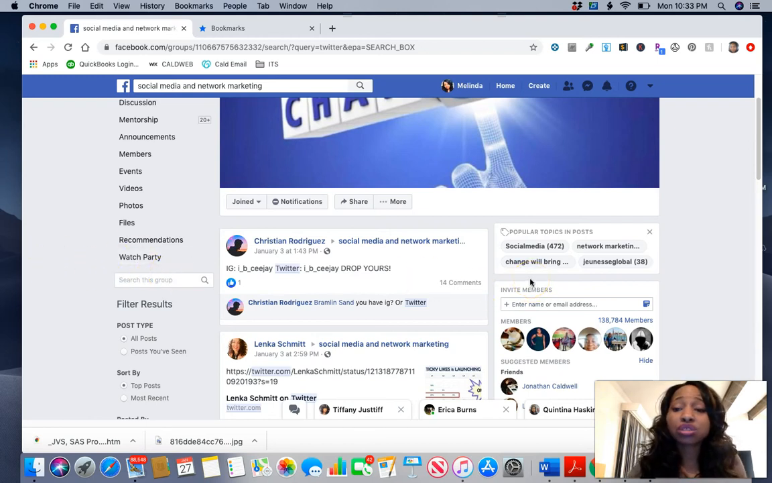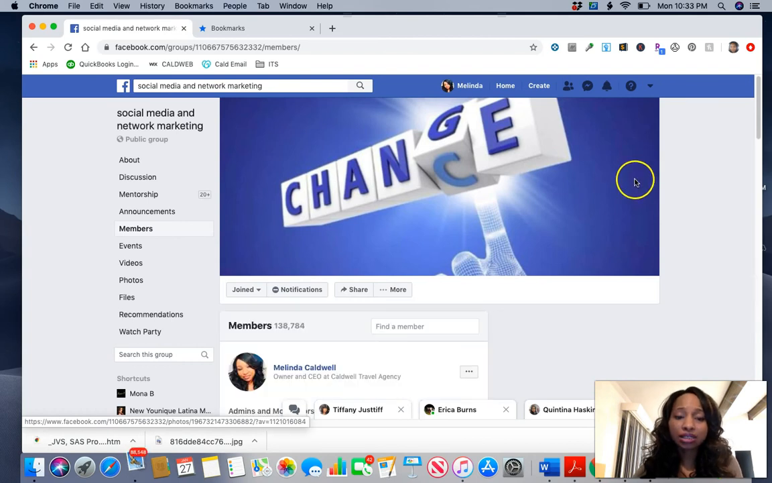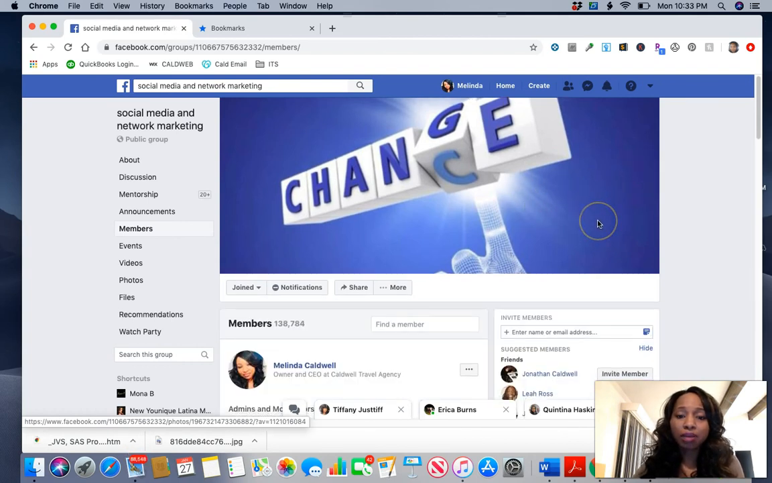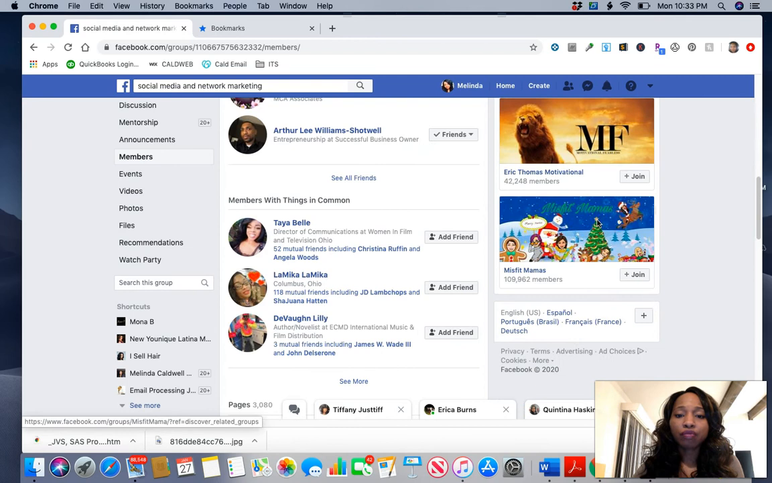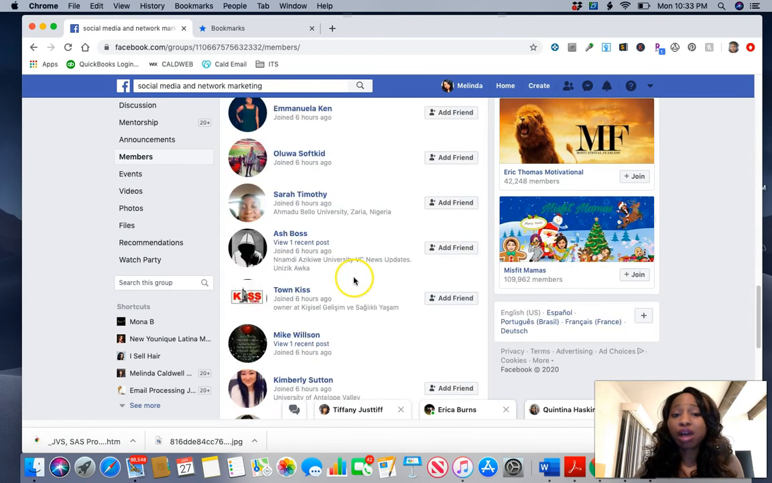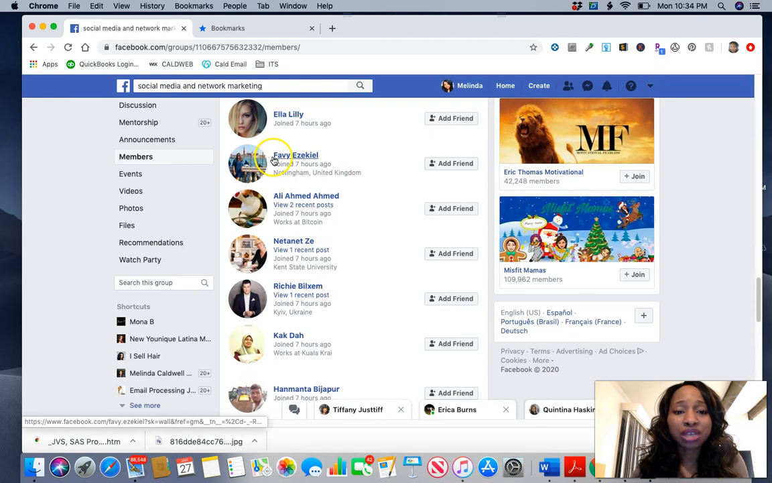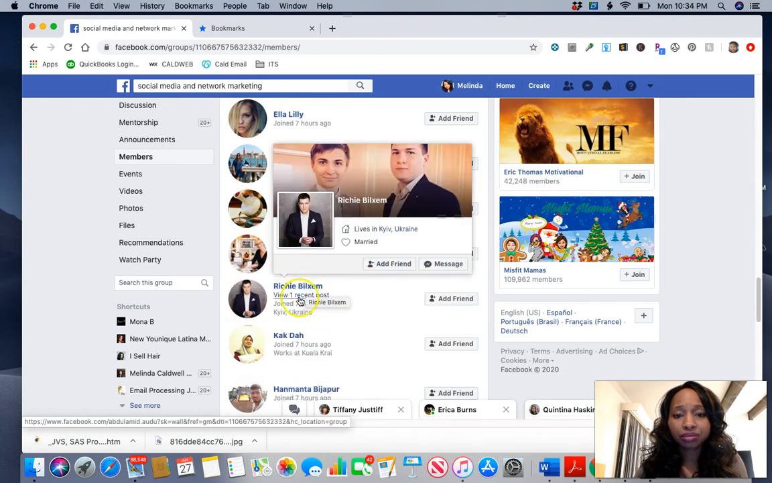Another great thing that you can do is you can go to the members area. I do not advise sending out a ton of friend requests. But what I do advise is following people. It's a great way to passively connect with people. So what I'll do is I'll just kind of like highlight over their names. And if they have that follow option, I will follow them.